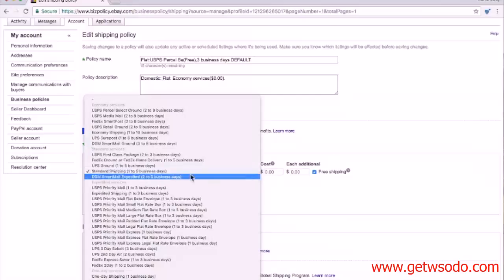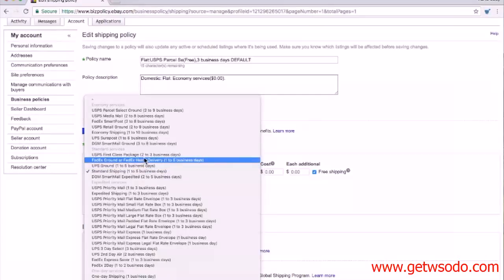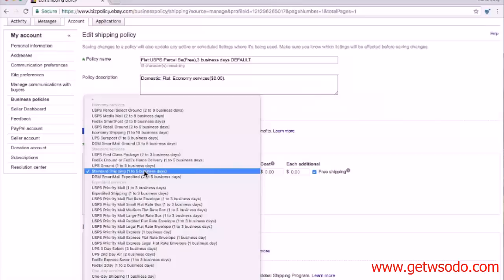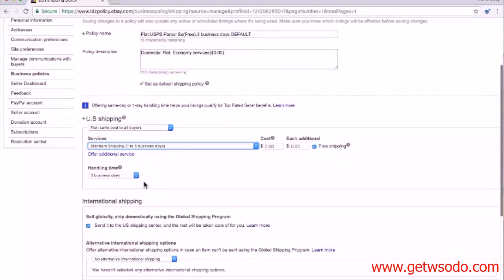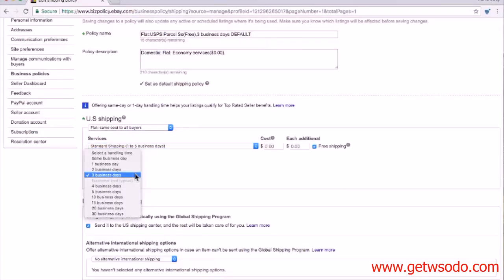And under services, I always select standard shipping 1 to 5 business days. That way you're not being tied down to using USPS, FedEx, or UPS. It gives you more options because you don't know what your source is going to use. So I always select standard shipping 1 to 5 business days. Now you have to select your handling time. This is how long between when the buyer places the order and when you're going to ship it out. Now obviously you don't have too much control over this. This is how fast your source is going to ship it out. So I always select 3 business days. Sometimes it does take a little bit longer.